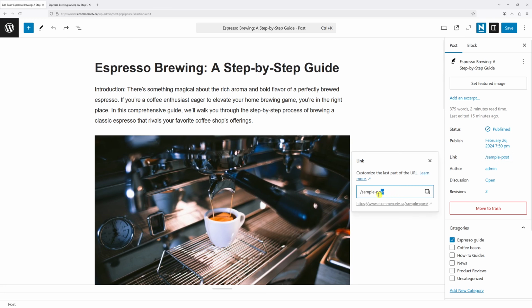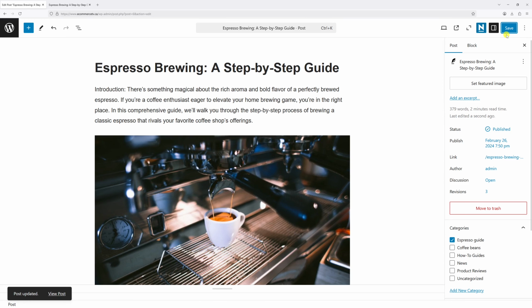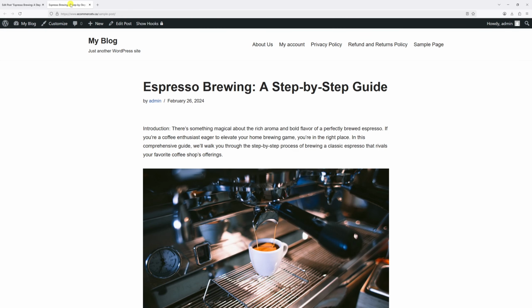Now highlight the current URL slug and press Delete on the keyboard, and WordPress will automatically generate a new URL slug based on the post title, and then save the changes. Then allow a few minutes for the changes to update, then go back to your website.